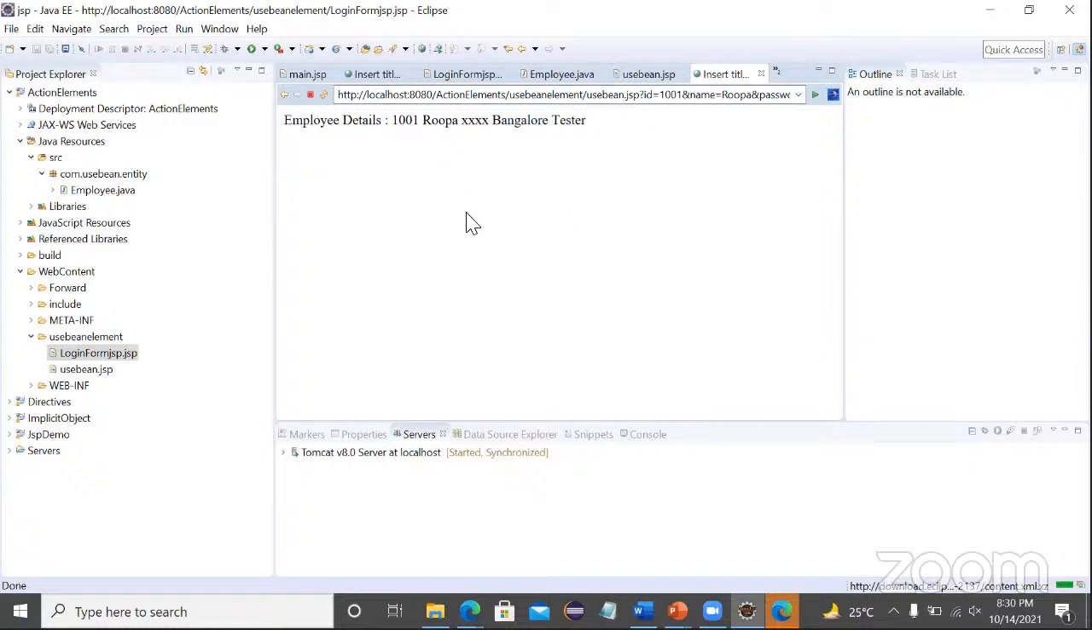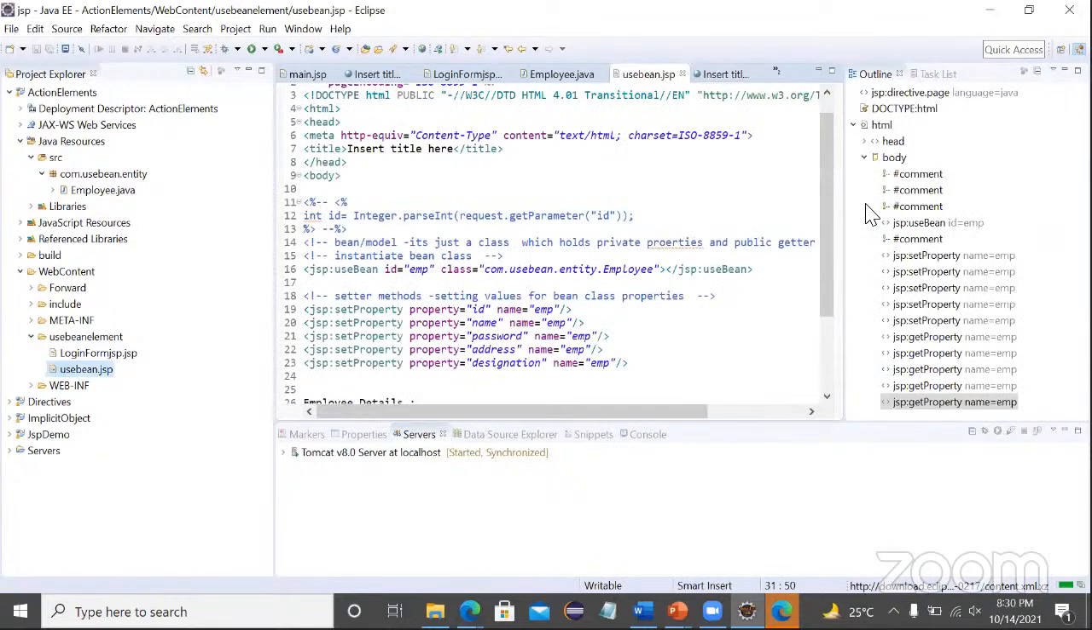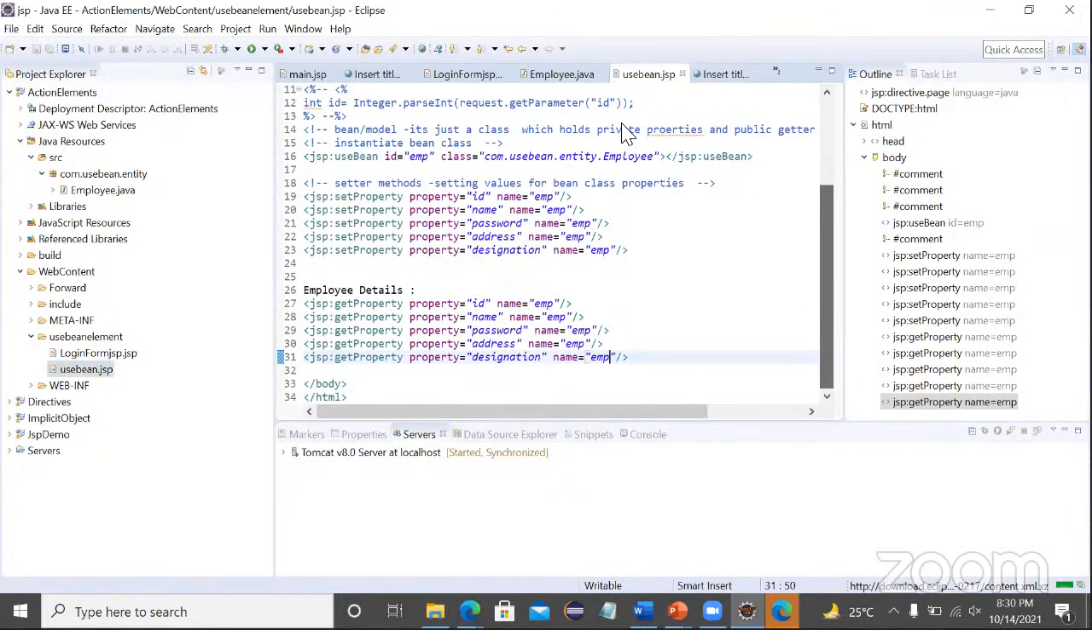With the useBean element, in the same page I injected values, and along with it I retrieved and printed values. If you want, you can have a separate JSP file for printing values. If needed, you can have a break statement here.